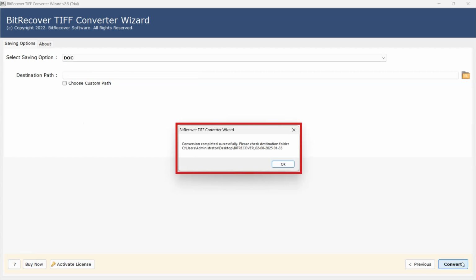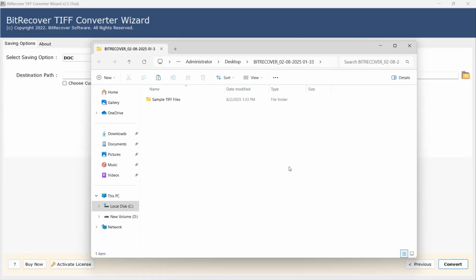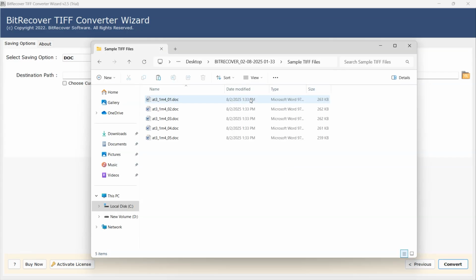Once the conversion is completed, you'll receive a notification indicating that you have successfully converted TIFF files. Click OK. And open the destination folder to access the newly converted file.